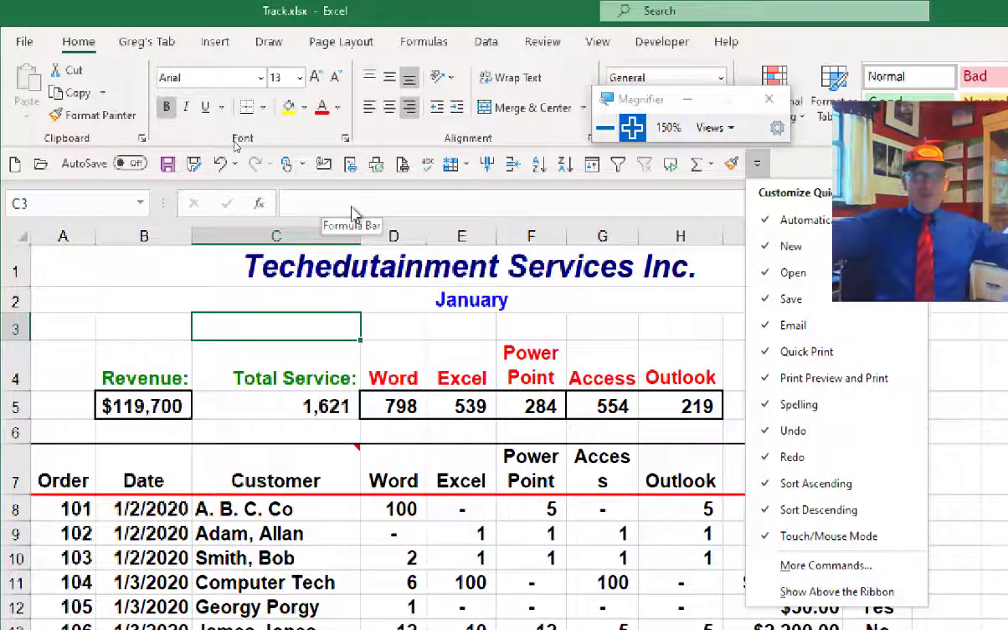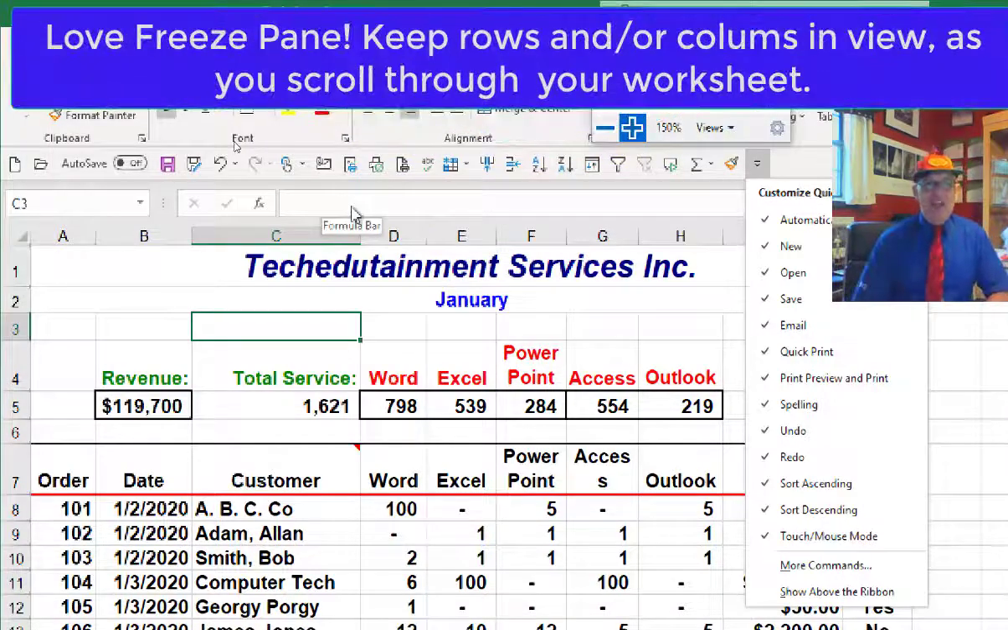We love freeze panes in Excel. So forgive me for my little 1980s moment there. But we love freeze panes in Excel.